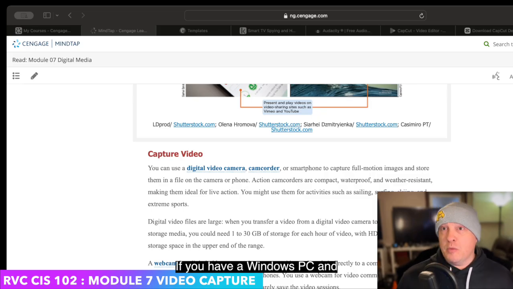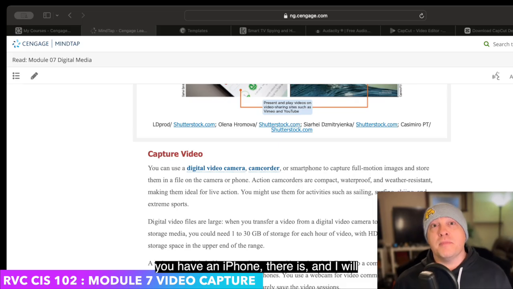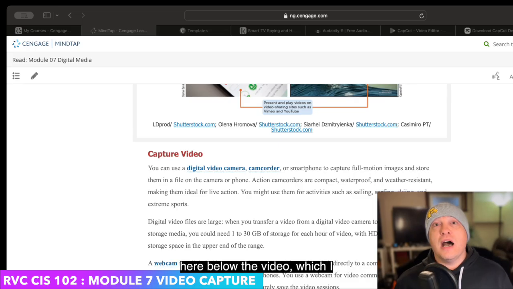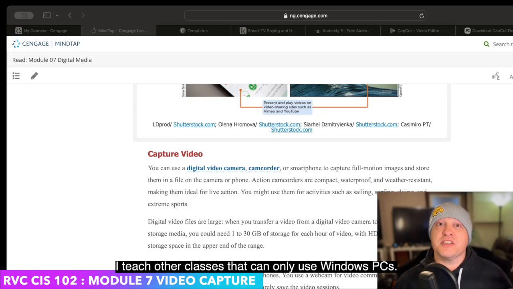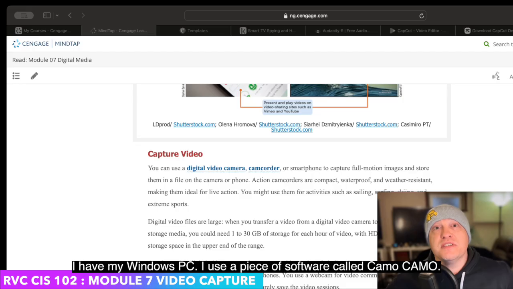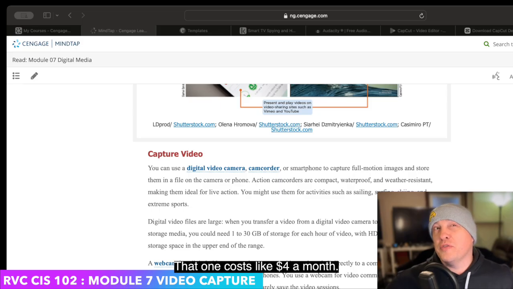If you have a Windows PC and you have an iPhone, there are two pieces of software, and I will put links to these below the video, which I use too when I teach Access classes. I teach other classes that can only use Windows PCs. So right over here off camera, I have my Windows PC. I use a piece of software called Camo, C-A-M-O Studio. That one costs about $4 a month.